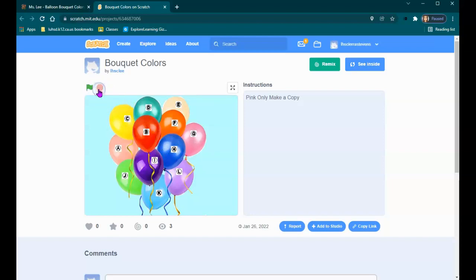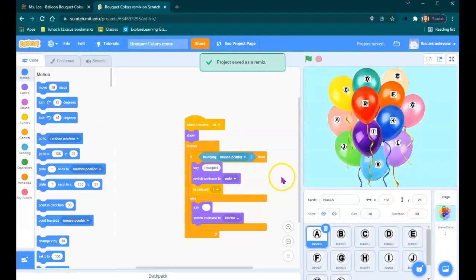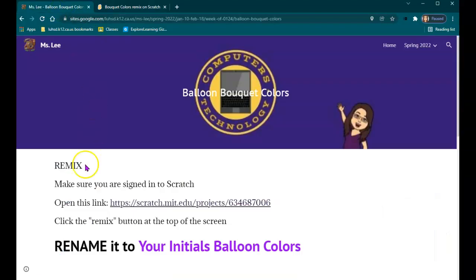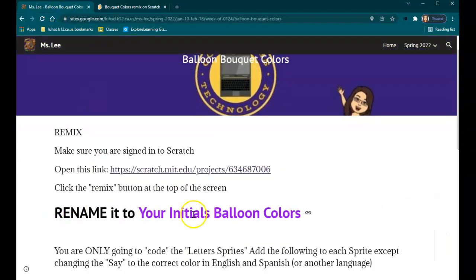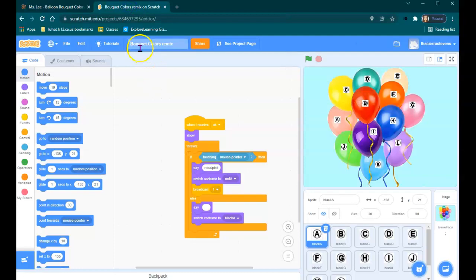combination. I'm going to stop that for now. I'm going to click the remix button, and let's see what it says. So click the remix button at the top. Rename it Your Initials Balloon Colors. It's really important to rename things so that people can actually see it.